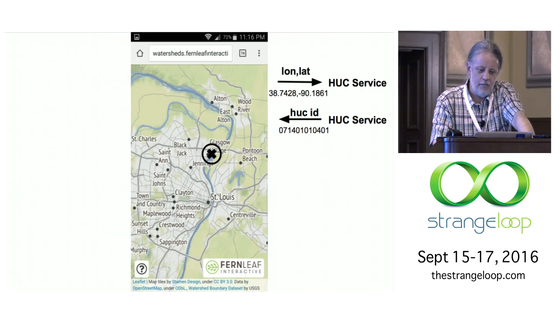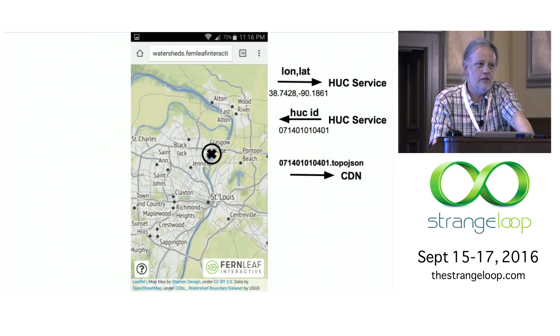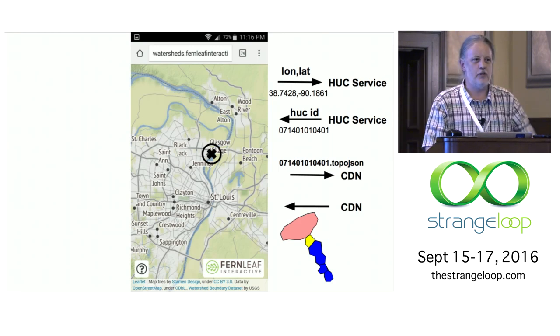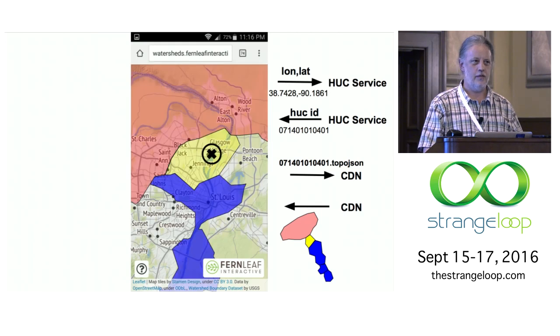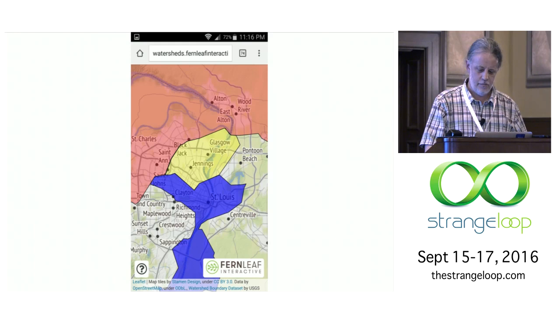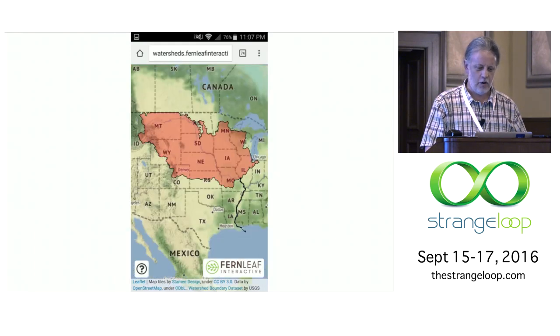And then the application makes another request to a CDN for a little topo.json file that contains just the geometry of the upstream and downstream region for that particular watershed, and the application then renders just that. So that allows the mobile app to respond fairly quickly. So that's pretty much it. That's how the program works.